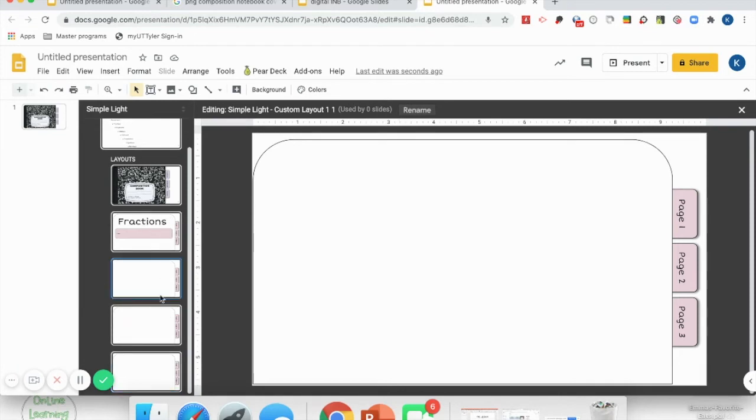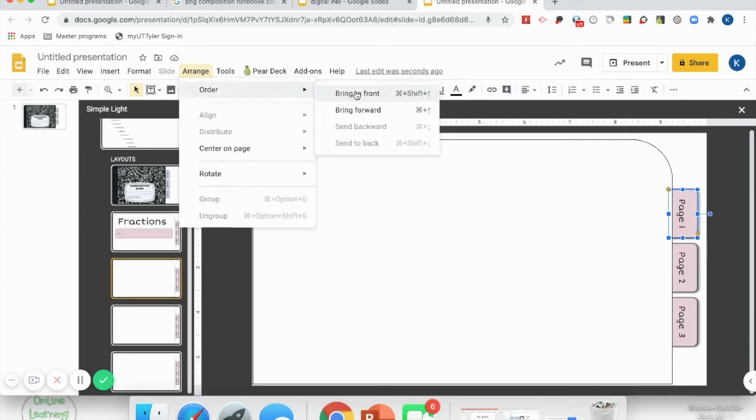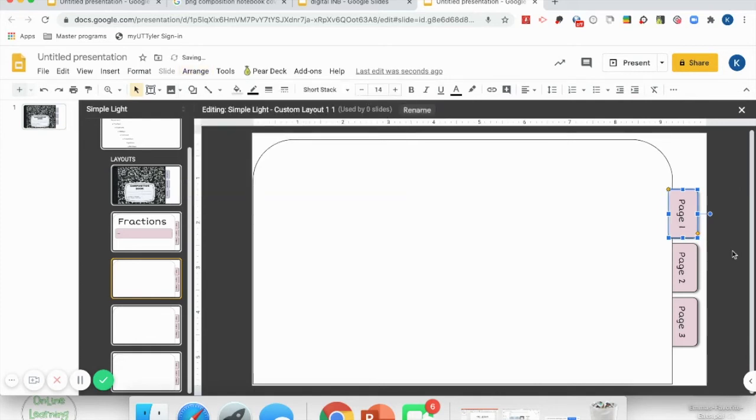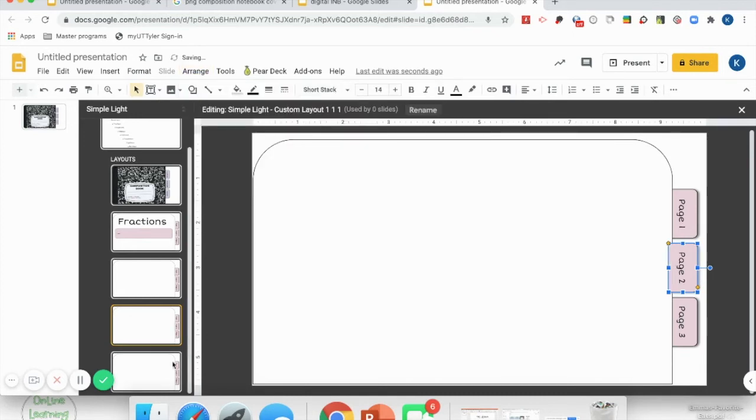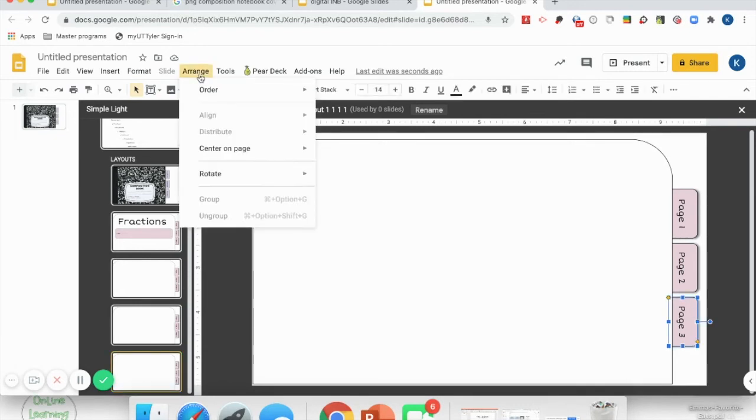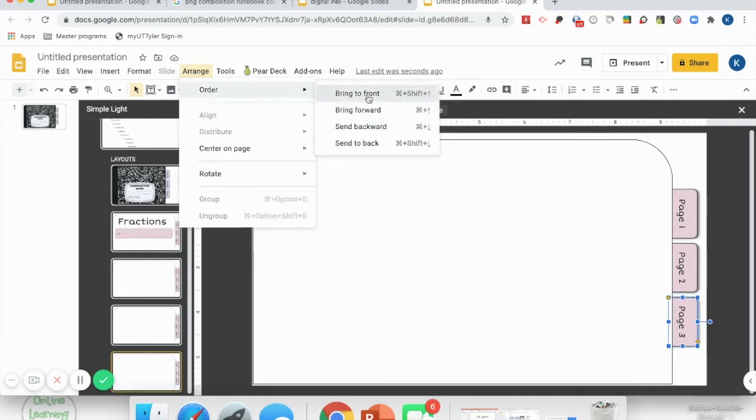So on that first blank one, I'm going to highlight or click on this first tab. I'm going to go to Arrange, Order, Bring to Front. That way that student knows that they are on page 1. I'm going to go to the next slide, do the same thing with the second tab, Arrange, Order, Bring to Front. And again, I'm going to go to the last one, press on page 3, Arrange, Order, Bring to Front.